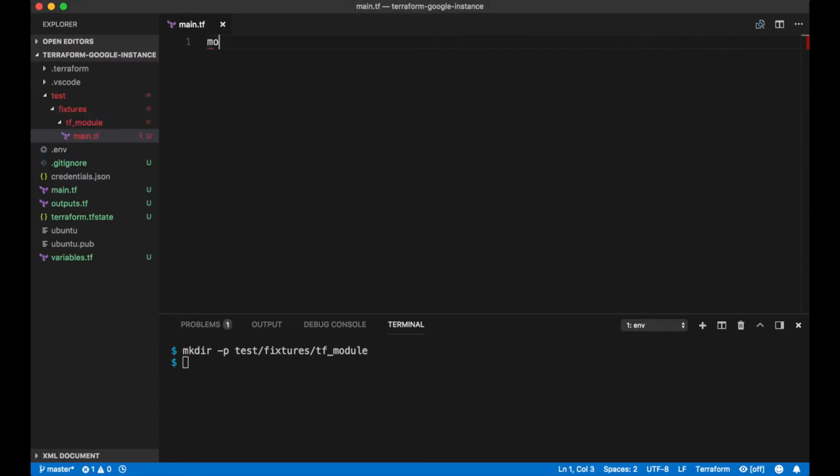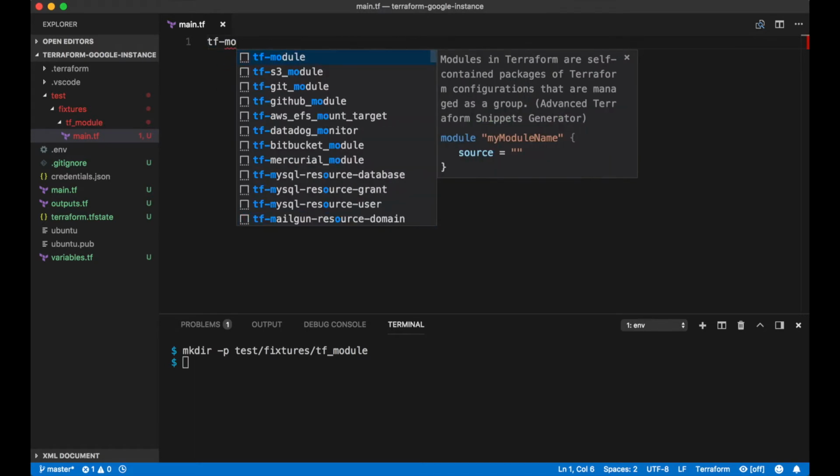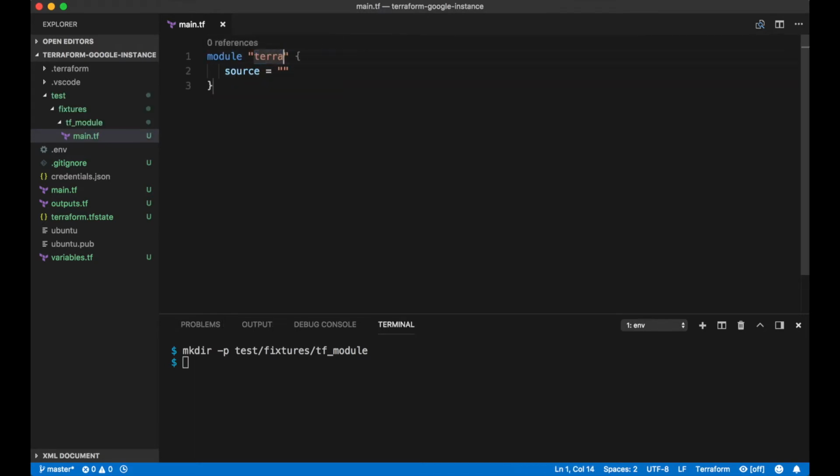In here, we'll create a module block. We'll call it what we call our Terraform module, terraform-google-instance. And then the source is referencing the root directory of this Terraform code repository.